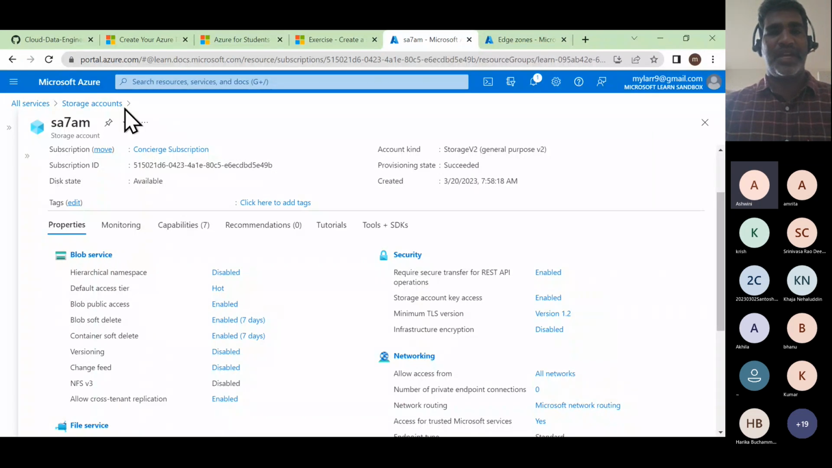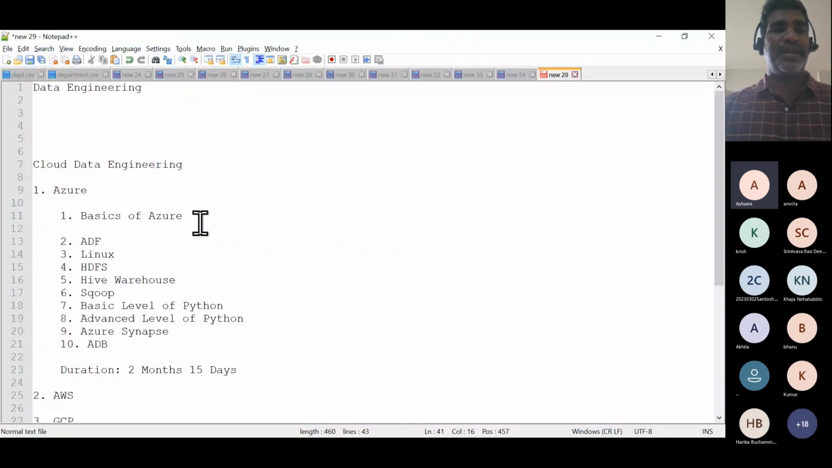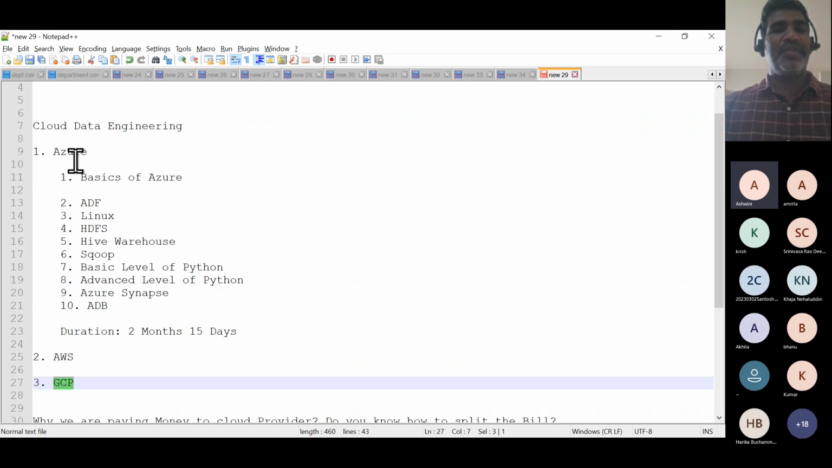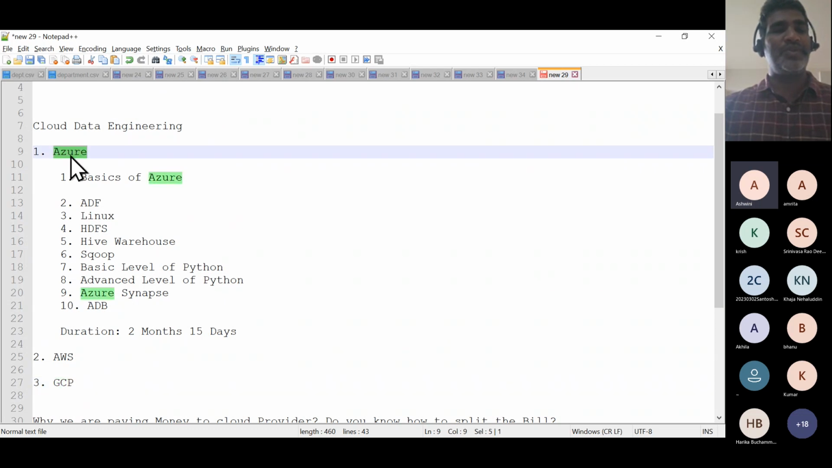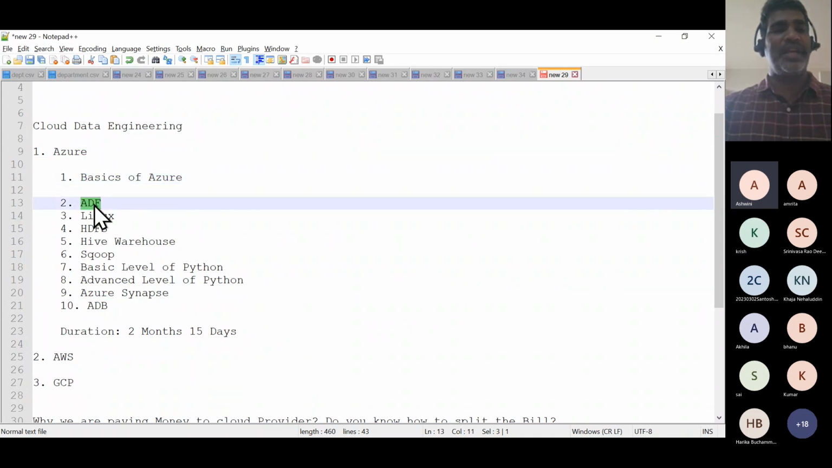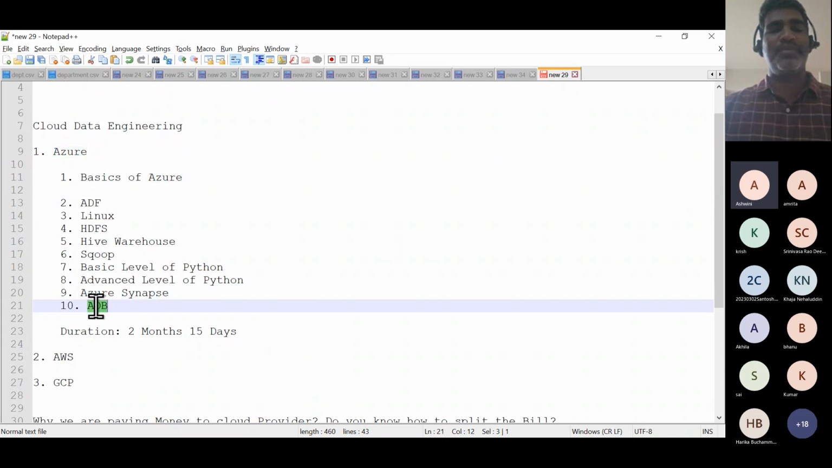Today, what is our understanding? We understood cloud data engineering. We have three major types of clouds: Azure, AWS, and GCP. That is the first learning. Second, within Azure, we are going to learn the basics of Azure, ADF, the big data stack, Azure Synapse, as well as Azure Databricks. Once you complete these 10 skills, you are qualified as an Azure Cloud Data Engineer.